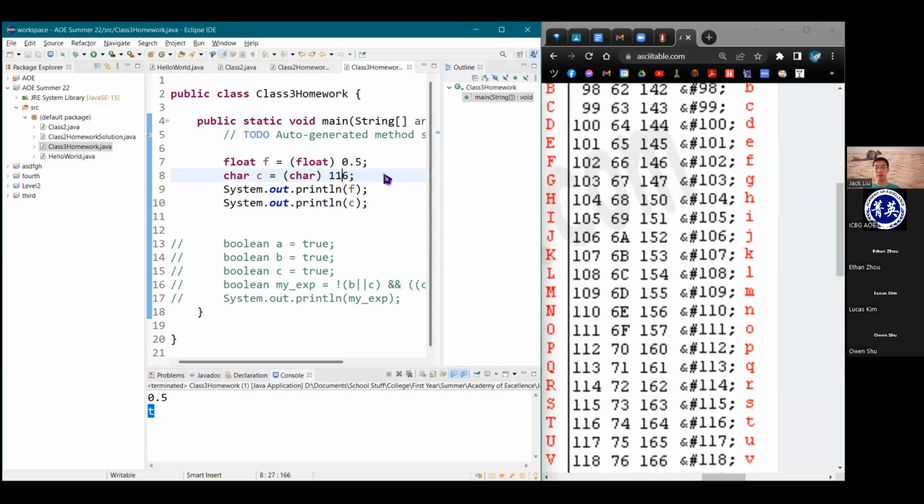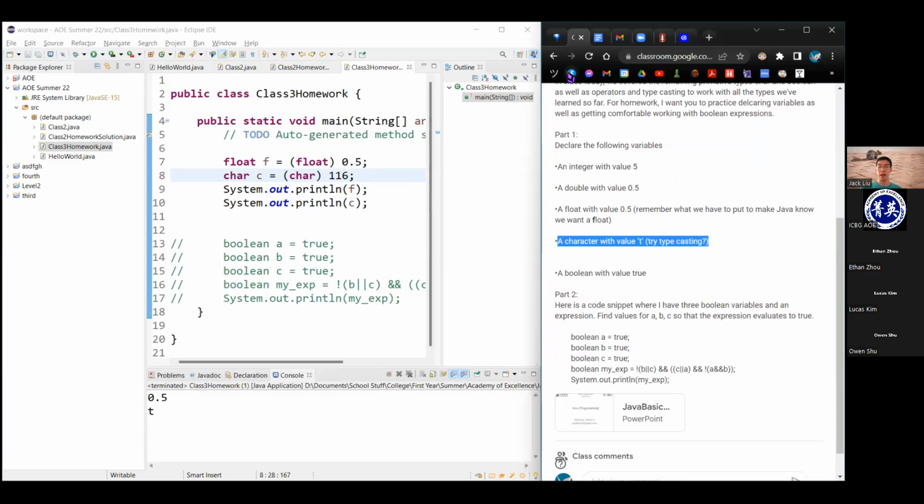And of course, if we do 117, according to our table, that just gives us the next letter. So it should give us a U. Yeah. So that's another way to make characters. I just put it there as an added challenge, but if you did it with single quotes, that's also fine.